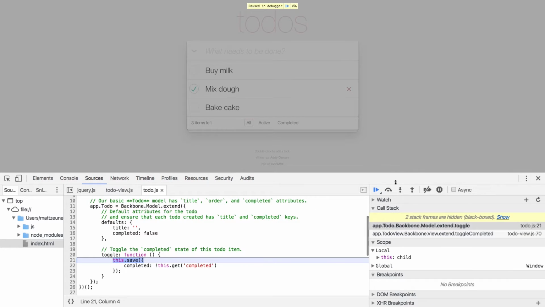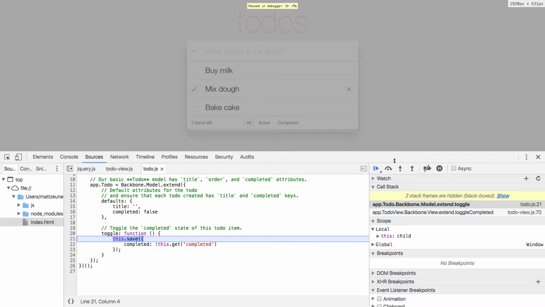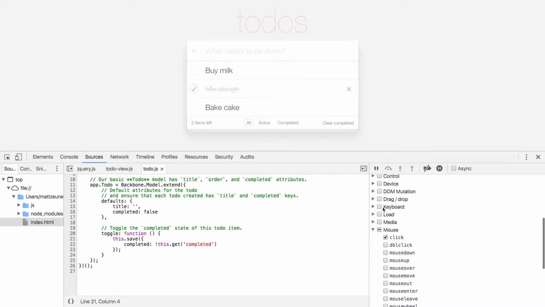And if I step into that line, you can see all this really does is, when I click on this button, on this toggle, it is changing the completed value on the model that is used to render this particular to-do item view. So now I understand that clicking on the button changes the model.